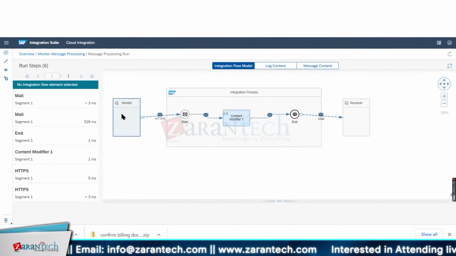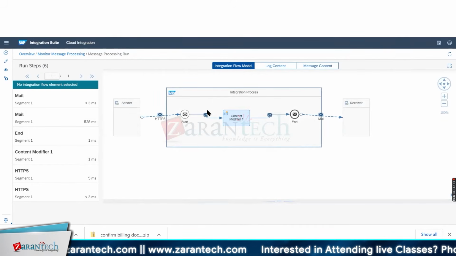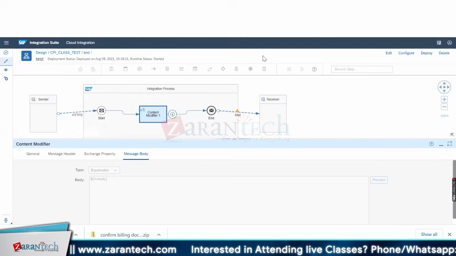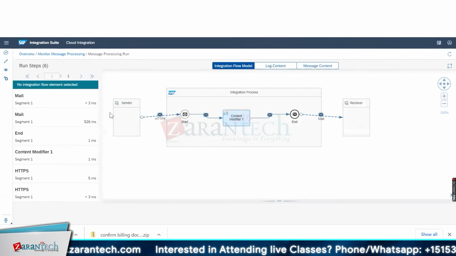Now, let's assume you are sending some data. If there is a failure in a step, it will be in red color. Now, let me make some error here. Meanwhile, I'll first explain this completely.